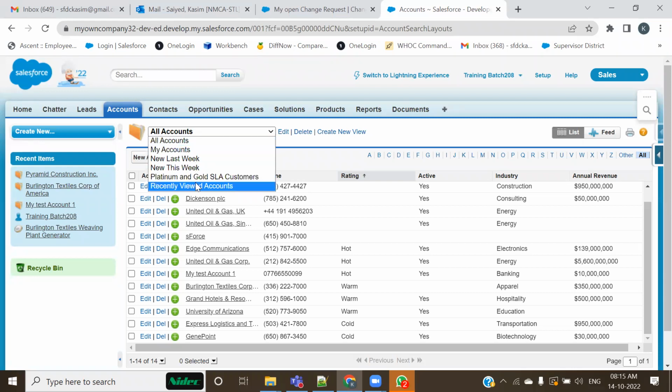But I don't see any such option telling me that if you click this option, you will see only those accounts where the rating is hot. There's no such option. These are default, standard options. That doesn't mean I cannot create one. Yes, of course I can create one new option.